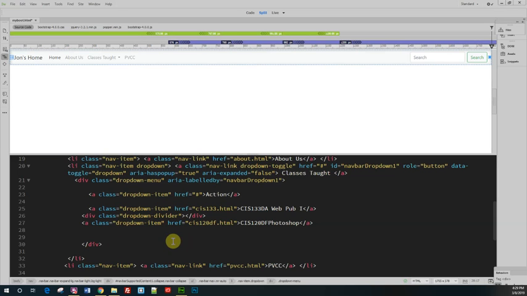Hi, I had to break this down into two parts because I had a technical issue where Dreamweaver locked up and then I started having all sorts of weird problems. So hopefully I'm back to about the same spot.